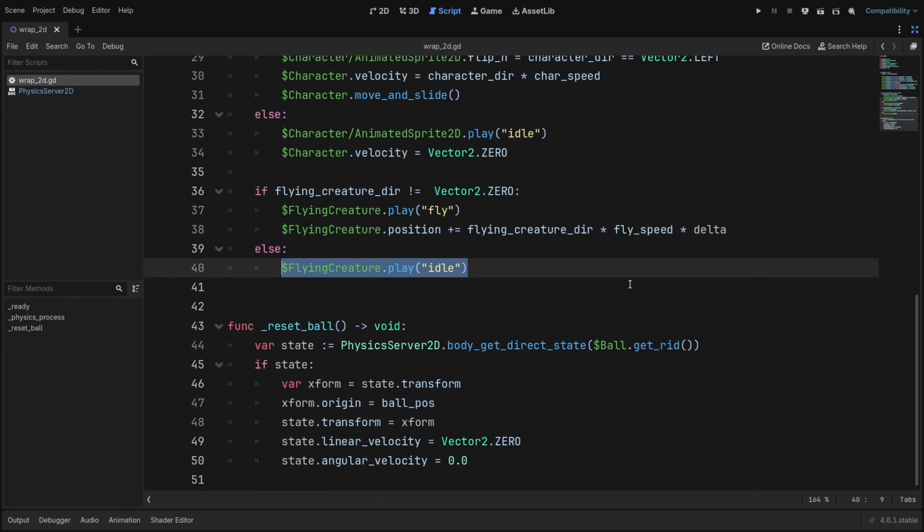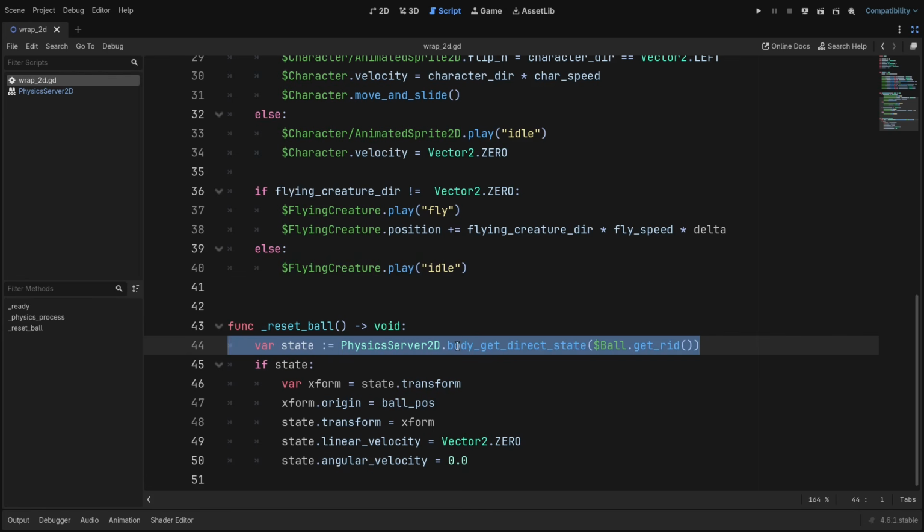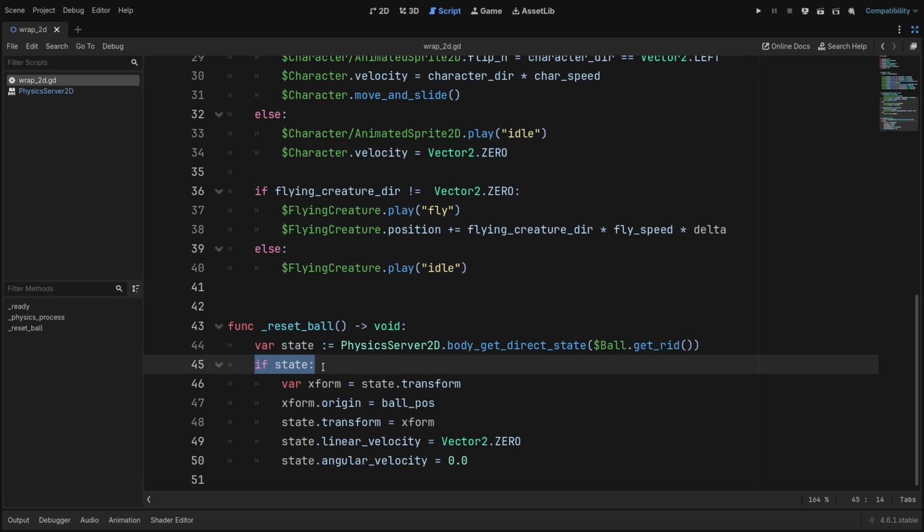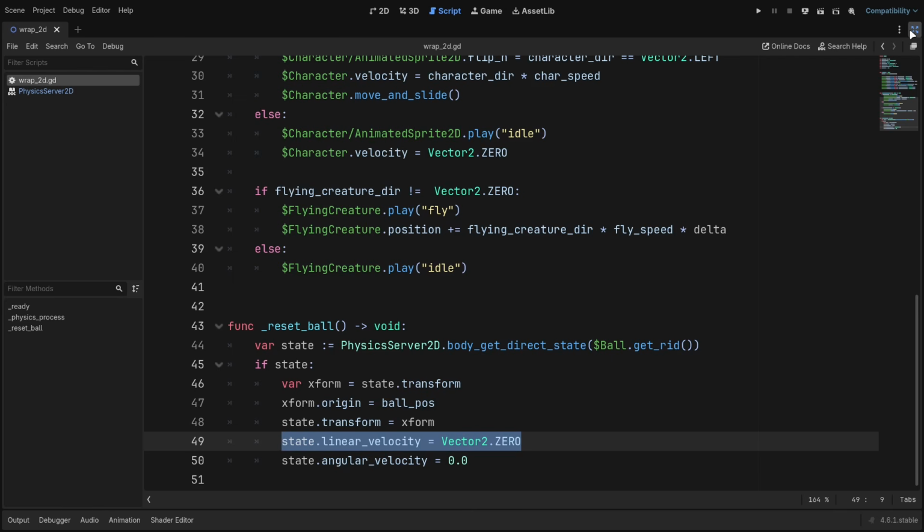And the very final thing we do is the reset ball method, which uses a pretty similar logic to what we did inside Wrap2D. We grab the state using physics server 2D.body get direct state and ball.get RID, and then we check if we have a valid state. If we do, in this case, we don't just change the origin back to the ball position that we stored in the ready, but we also change back the velocities to 0 to make sure that it starts falling again the same way. So any velocity that it accumulated will be reset as well. And that's pretty much it. It's just a bunch of testing code, really.